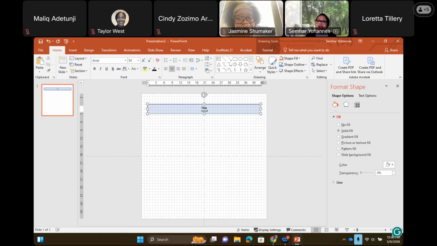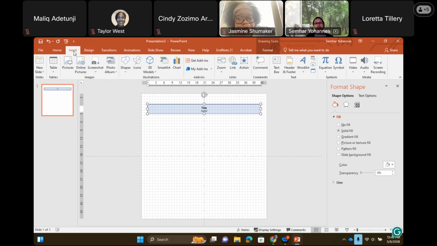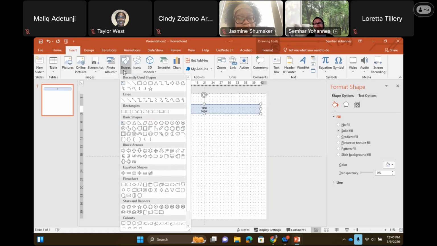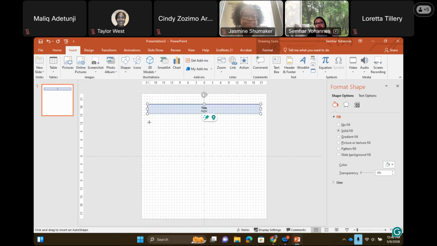Okay. The next thing that I want to do is create a header for my introduction. Just like the title box, it's the same setup. So I'm going to select insert, then shapes, and I'm going to select rectangle, and I'm going to draw a header.